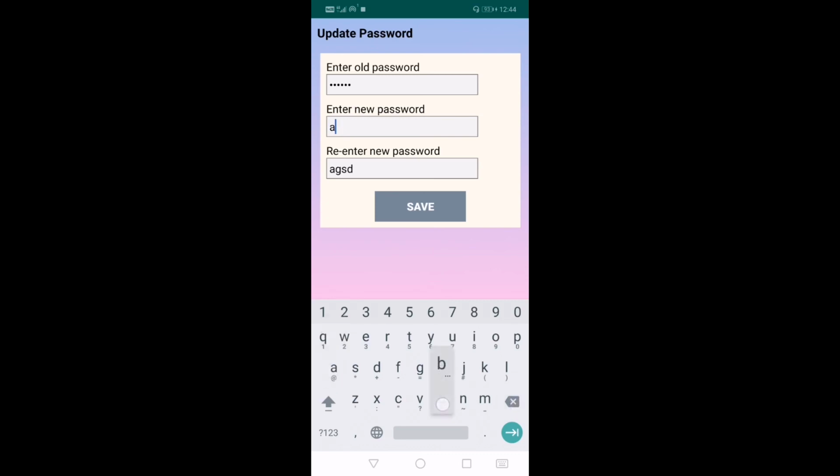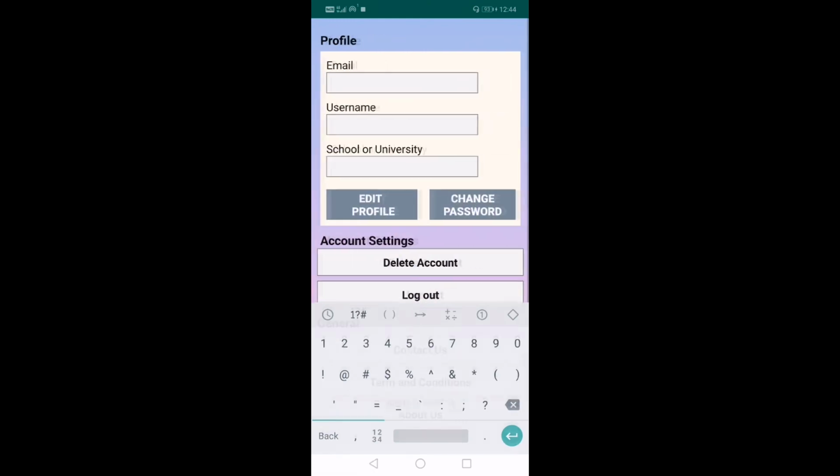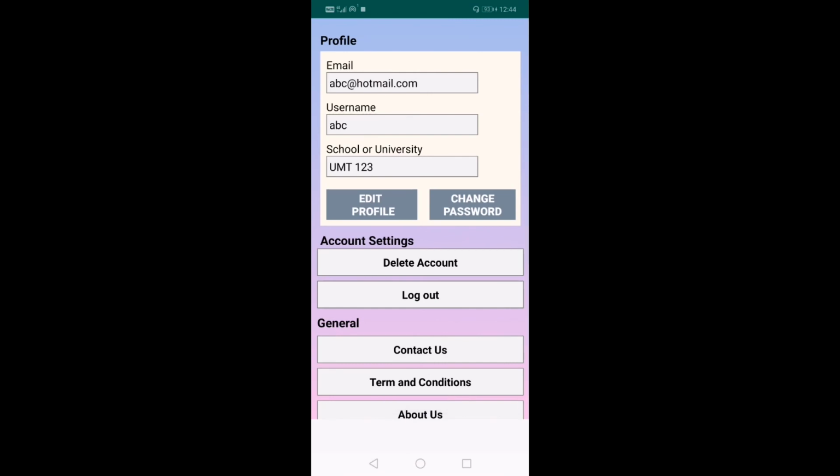So now I enter the new password with a match. So it will come out with the message: updated successfully.